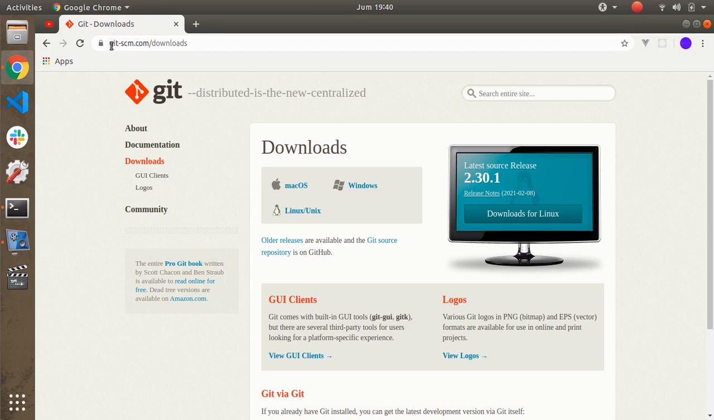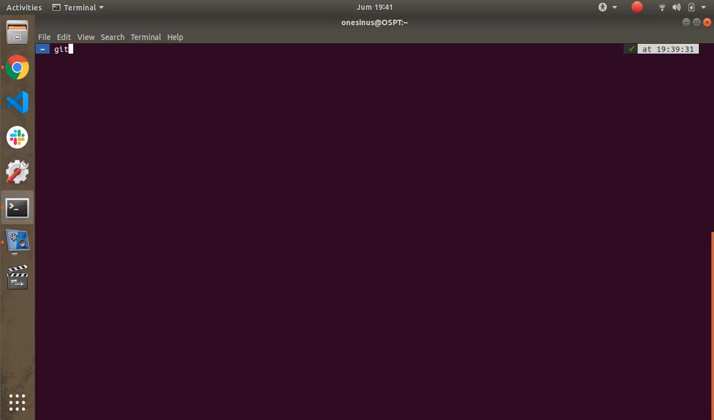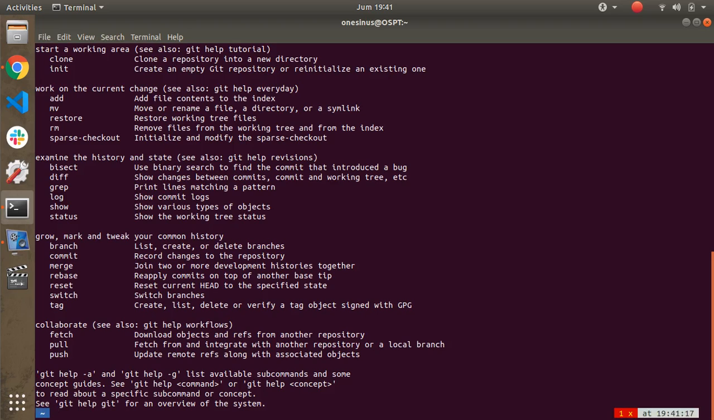Okay, the first thing you need to make sure is you already have installed Git on your computer. You can install Git at git-scm.com/downloads. You can download depending on your operating system. If you are using macOS, Windows, or Linux, you can install in a different way. Okay, let's say we have installed Git on our computer, so we can run Git in our terminal, in command prompt in Windows or terminal in Ubuntu, and you will see available commands from Git.